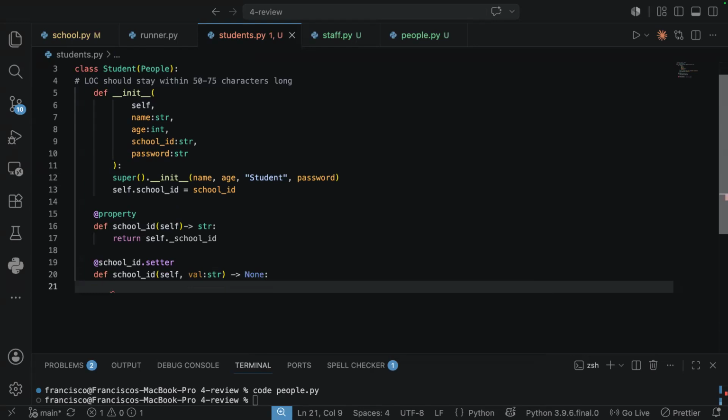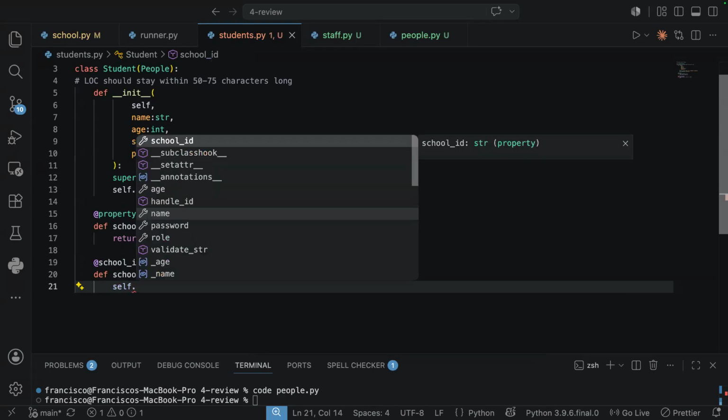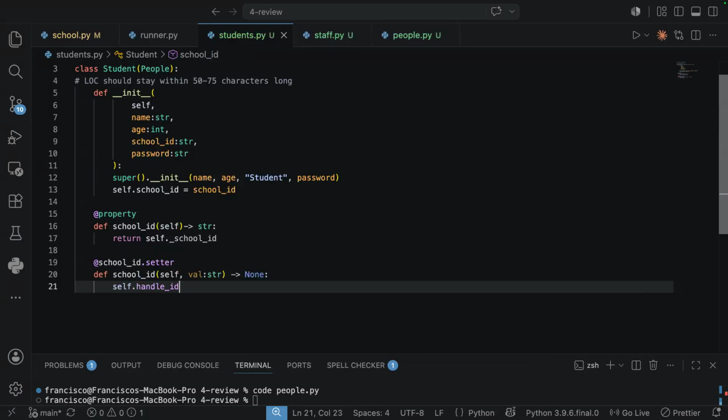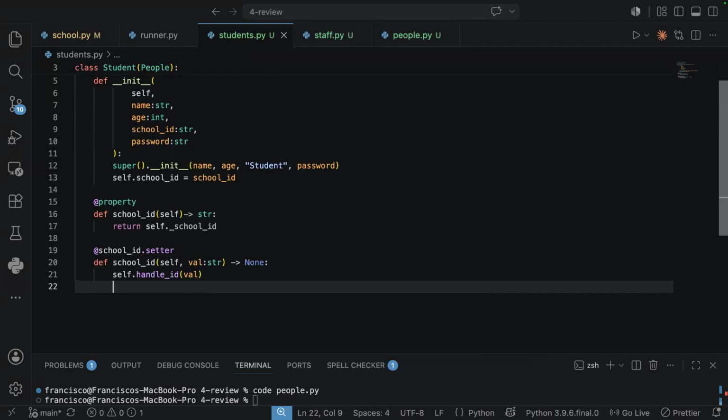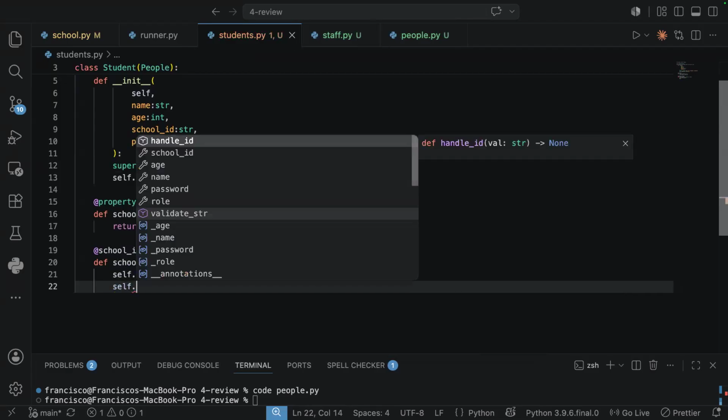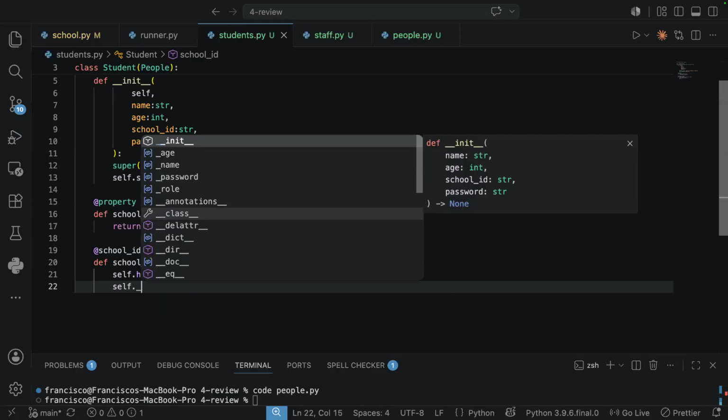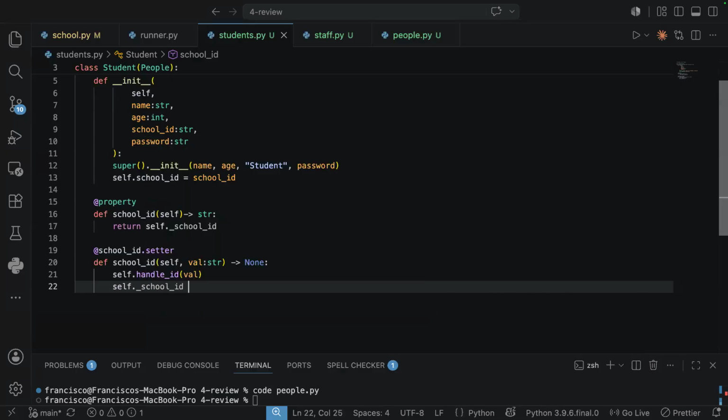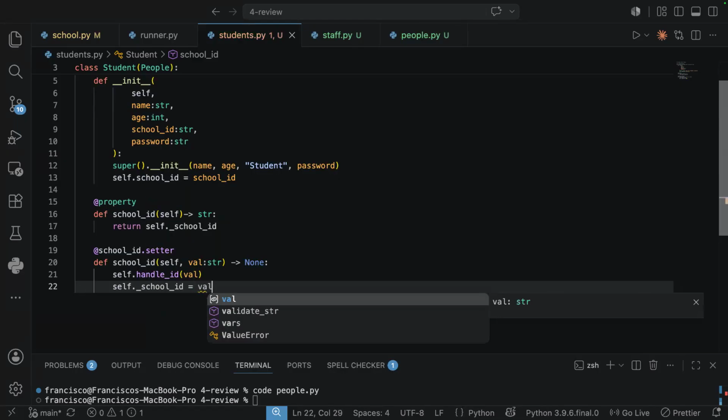And all we're going to do here is utilize the class. So I'm going to say self dot handle ID. We're going to pass in the value to that. If that doesn't raise a ValueError, then we could simply go into self dot underscore school ID is equal to the value.